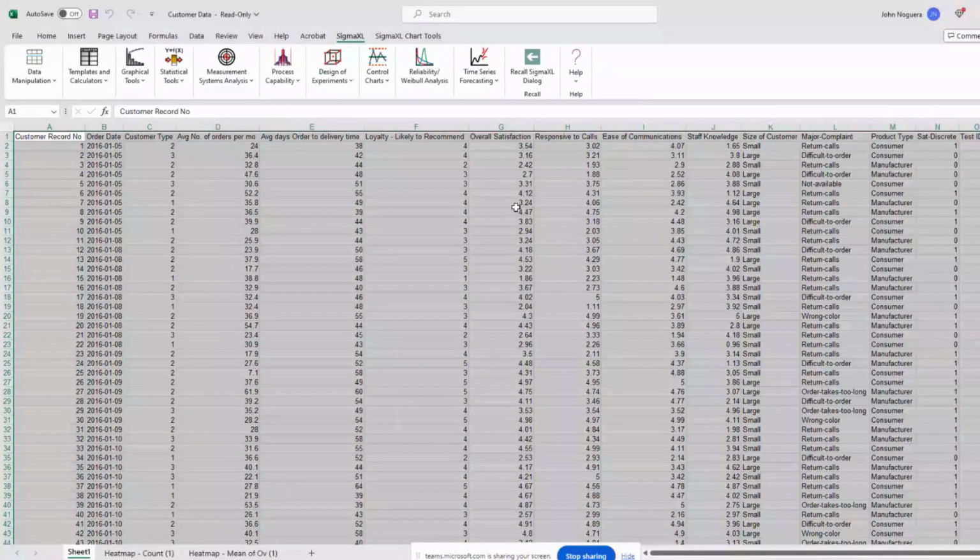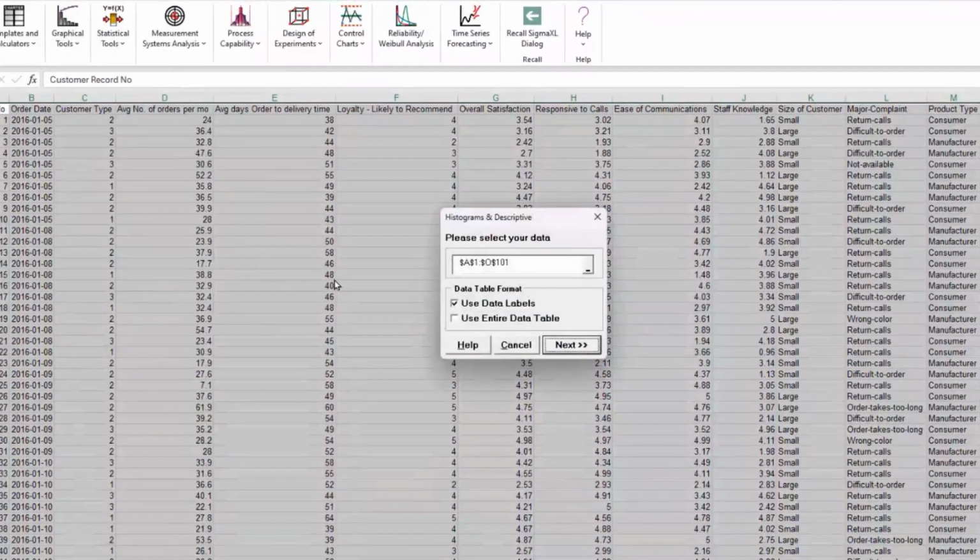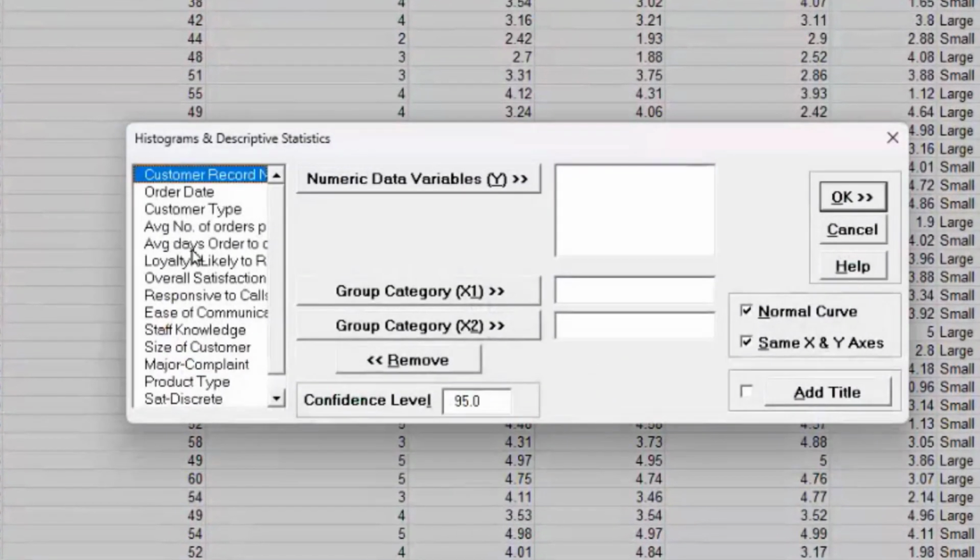And we have customer types 1, 2, and 3. And so we're interested in what are the factors that influence overall satisfaction. We also track responsive to calls, ease of communication, staff knowledge, things like that. So this is the primary data set that we'll be using and the primary data set that is used in our workbook. So now I'll do graphical tools, histograms, and descriptive statistics.